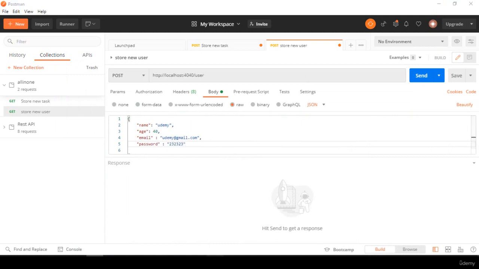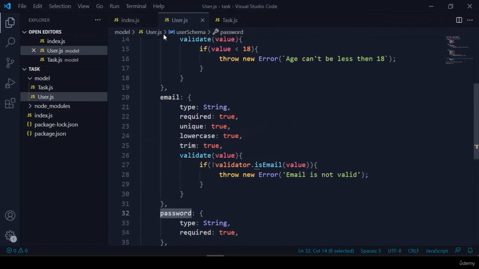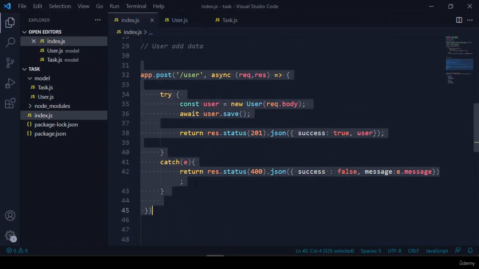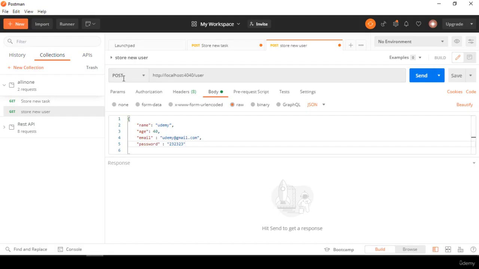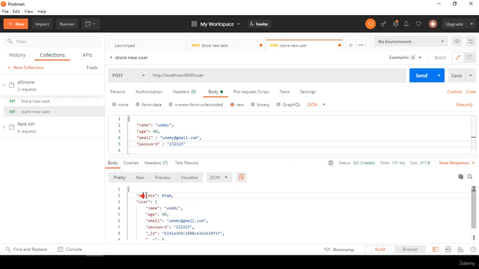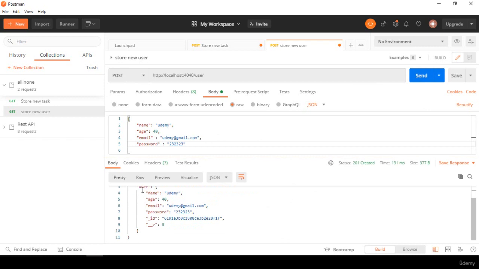So I have already done everything for the user, right? There is a POST method, there is /user. Now this data should be inserted. Make sure you save it, and now I make it a POST method. Now click send. You can see there is a success result as true, and now it's inserted another new user data: name Udemy, age 40, email udemy@gmail.com, and password.